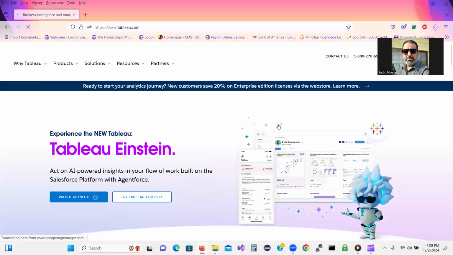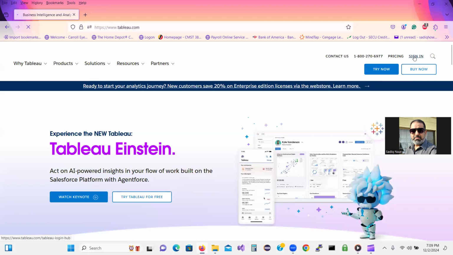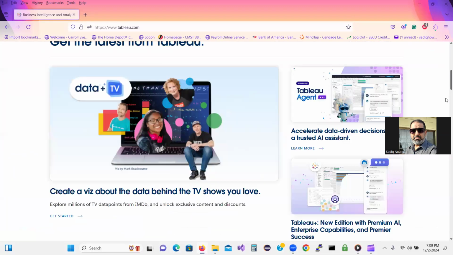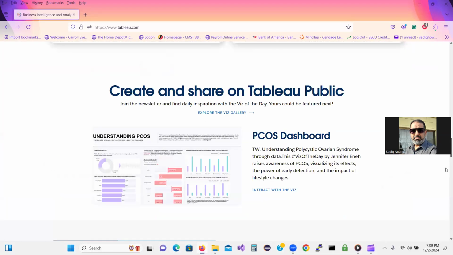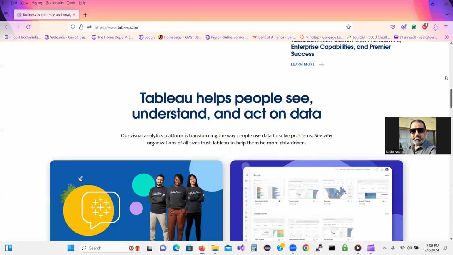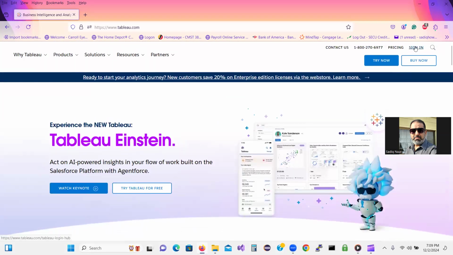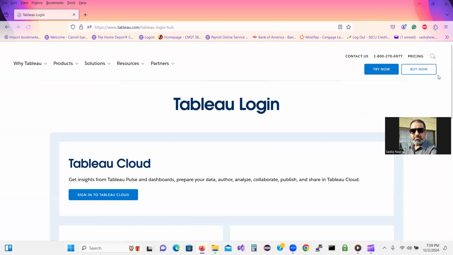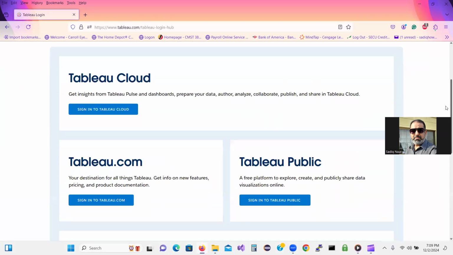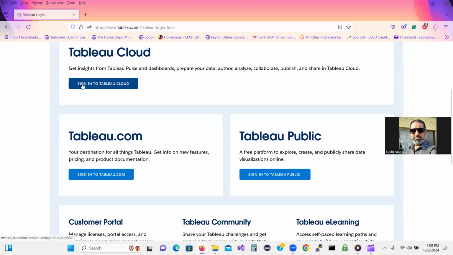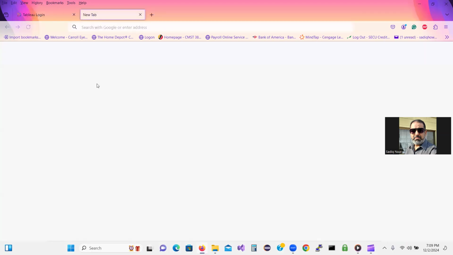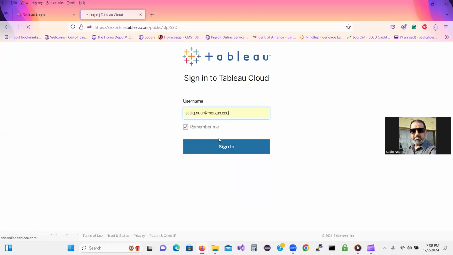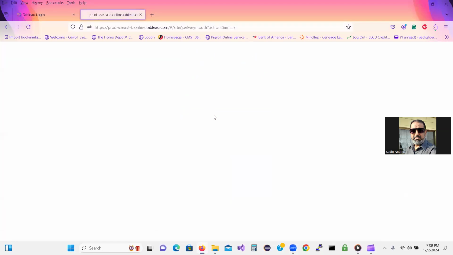If you don't have the account, you have to sign in, right? You will have to sign in for the online version of Tableau. So you can go to sign in and then you will go down, and then you hit sign in to Tableau Cloud, that's what we need, right? So you will click on it, and then it's gonna ask you for your username and password, right?